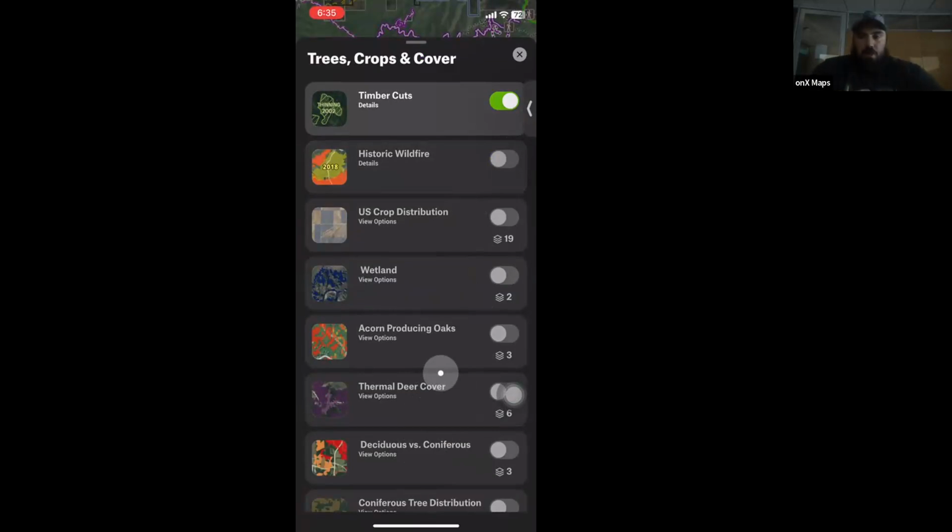Our crop distribution layer is showing you what was planted last year. We have 19 different crops. So whether you're in a corn and soybean area, whether you're in an area where there's a lot of cotton or canola or potatoes, you name it, we've probably got it. So you can use that to tell, all right, what was planted last year and then what's likely to be planted this year.